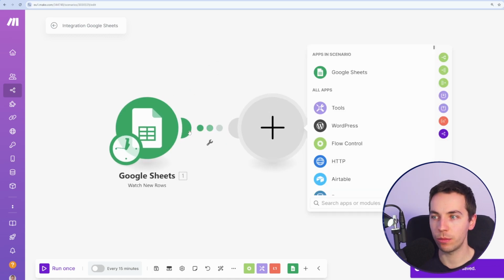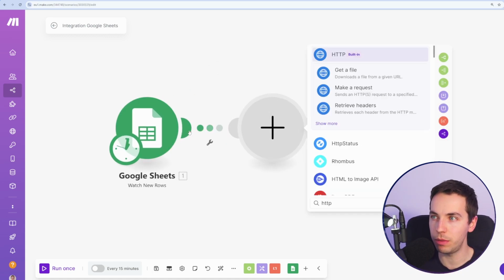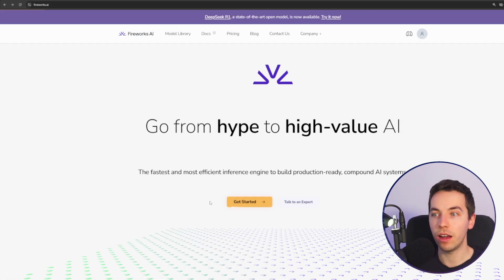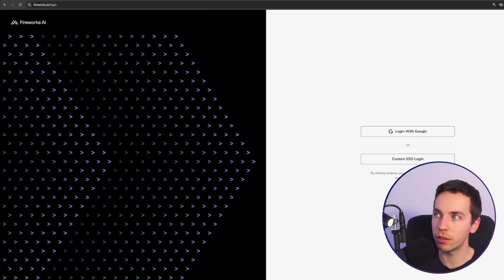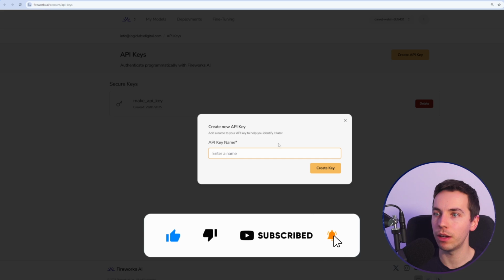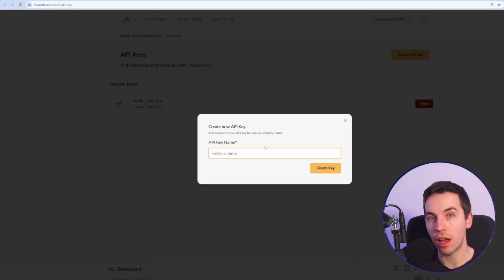I'll press save. Next up, to interact with Fireworks, we need to use an HTTP module. So I'll type HTTP, make a request. Then go to fireworks.ai, click get started, set up an account. Once you have an account set up here, you can go to the top right, go to billing and add some credit. Then go to API keys, then create an API key. Enter in your API key name, and then you will get an API key. Copy that out, and then you can use this within your make.com scenario.